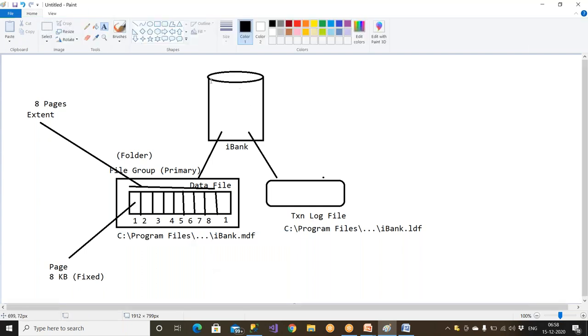Clear? So whenever you create a database, you are going to be creating three things. One is a transaction log file. So this is what is called the transaction log file, right? And it is also going to create what is called a file group, and within the file group you are going to have a data file. What is a file group? File group is a folder. Within that, by default, you are going to get one data file.